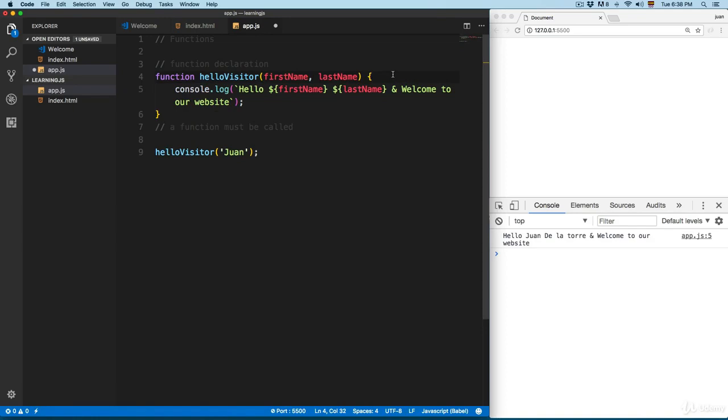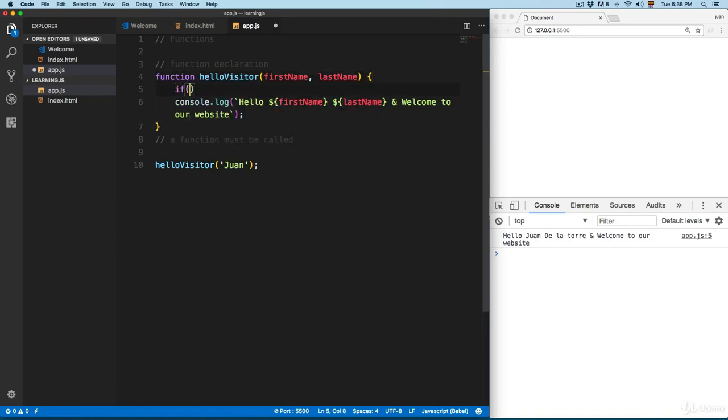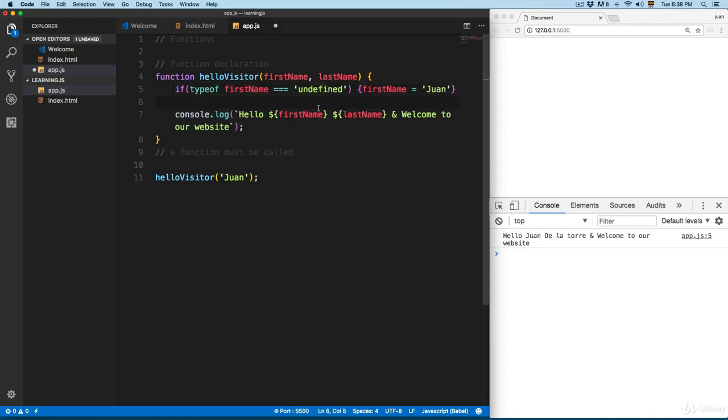In the earliest version of JavaScript, the code should be something like this. If typeof firstName is equal to undefined, then we're going to add firstName equals to Juan, something like that. And then I'm going to copy this, paste, and I'm going to add the last name.